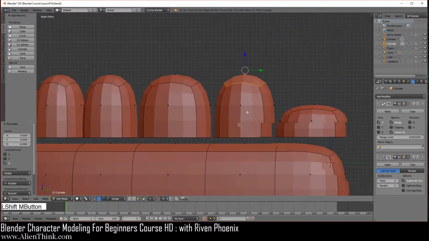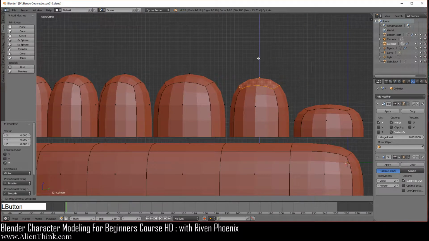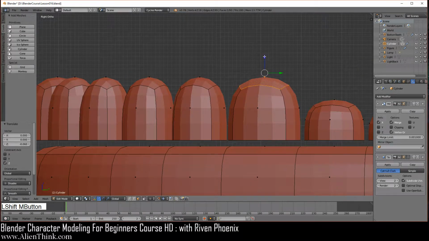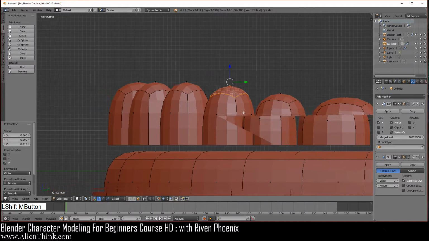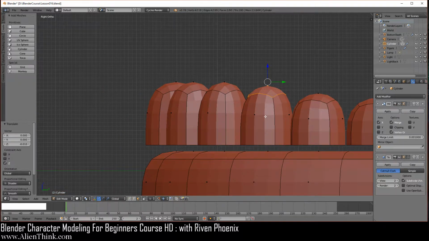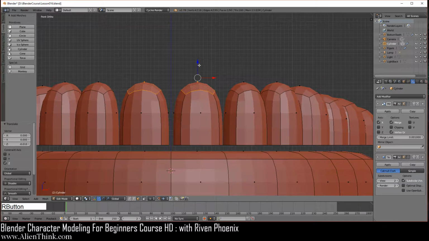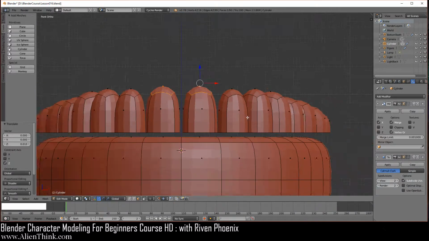Then click on this one, shift middle mouse button, 1, 2, 3, 4, 5, 6. Click on this one, 1, 2, 3, 4. Click on this one, 1, 2, 3. Click on this one, 1. Over here, then go to the front view. We're going to click on this one and do 1 over here to go above.